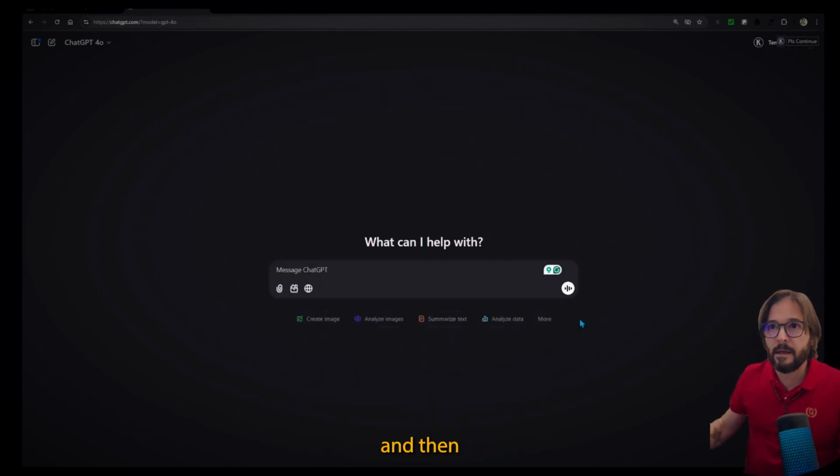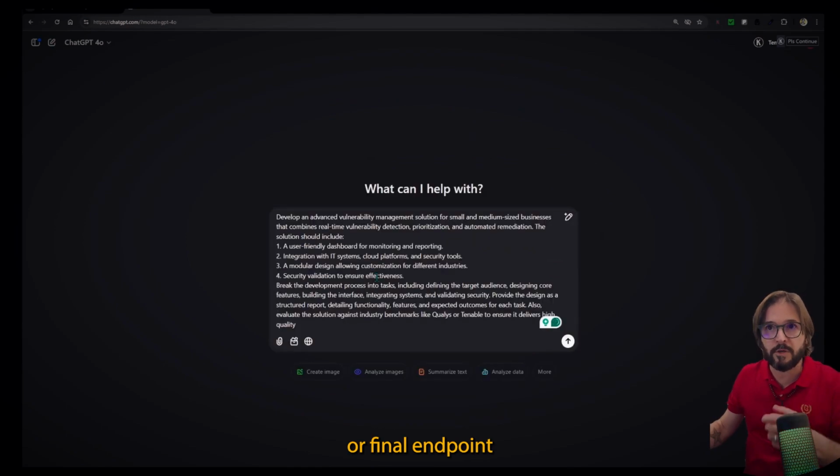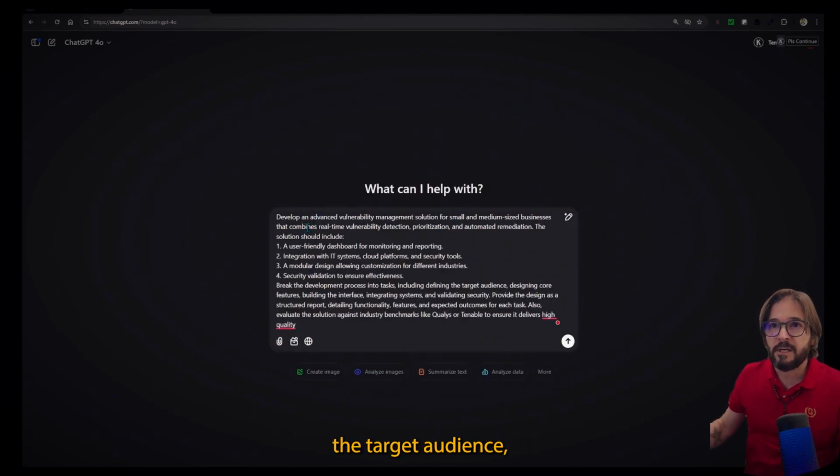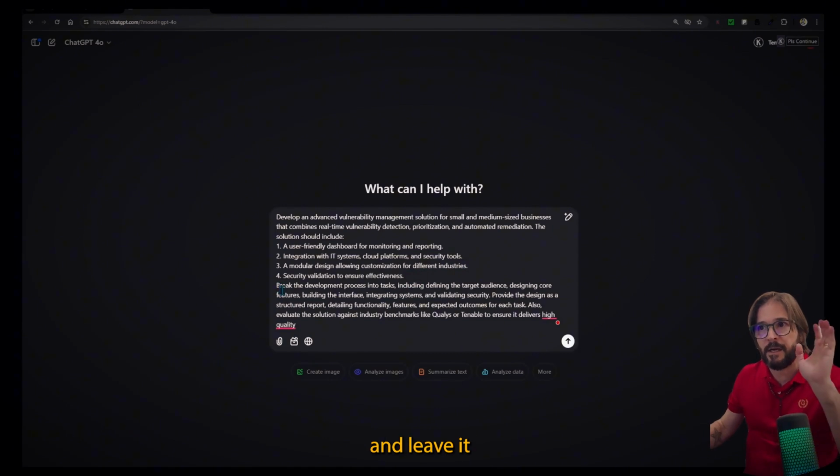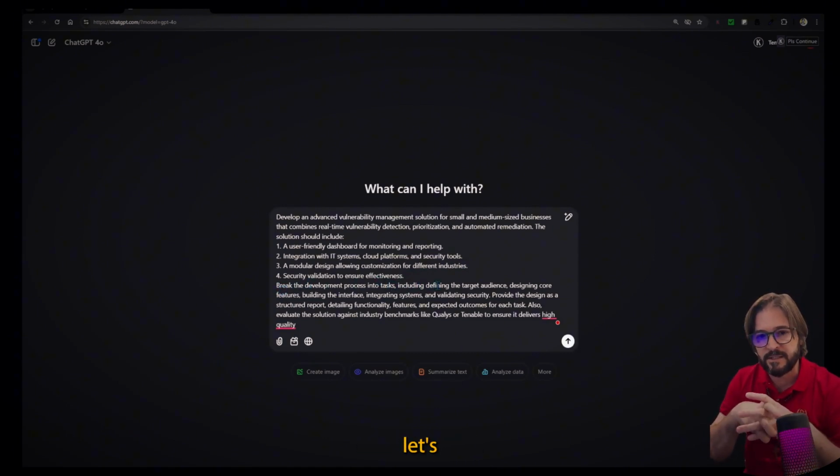And then the final order, or final input: Break the development process into tasks, including defining the target audience, designing core features, building the interface, integrating systems, and validating security. Provide a design as a structured report detailing functionality, features, and expected outcomes for each task. Also evaluate the solution against industry benchmarks like Qualys or Tenable to ensure it delivers high quality. I'm going to run this and leave it running while I do the conclusion of this video.